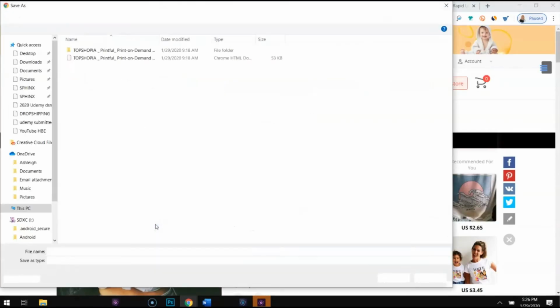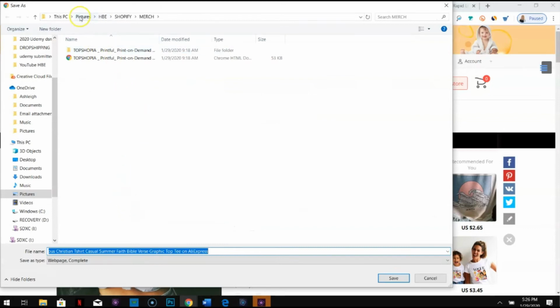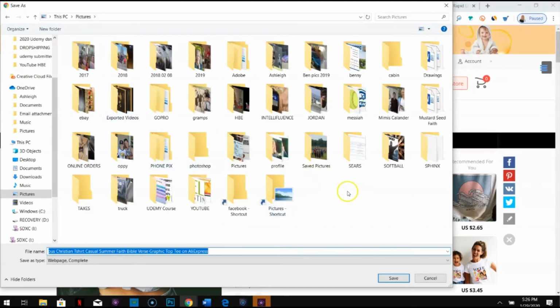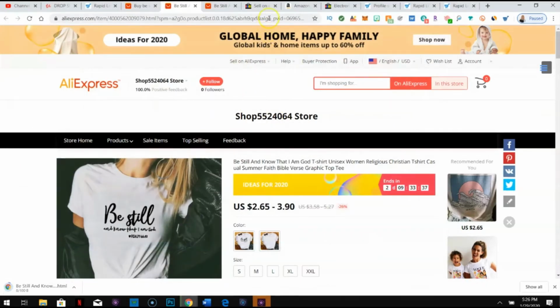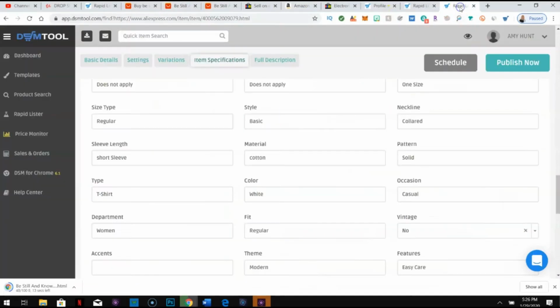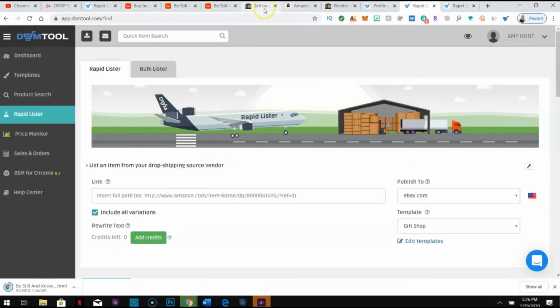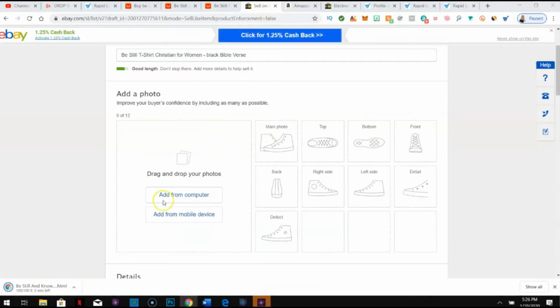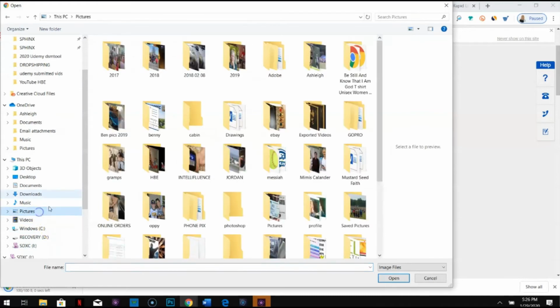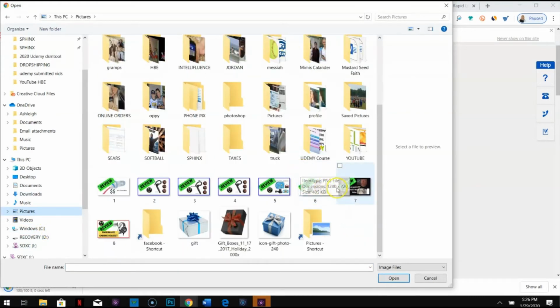And do Save As. So you're going to come into your pictures section, and you're going to put it into a folder basically. I'm just going to put it into my pictures folder, and then I'm going to go back to eBay. Then I'm going to add it from computer, go back in, and find my picture.